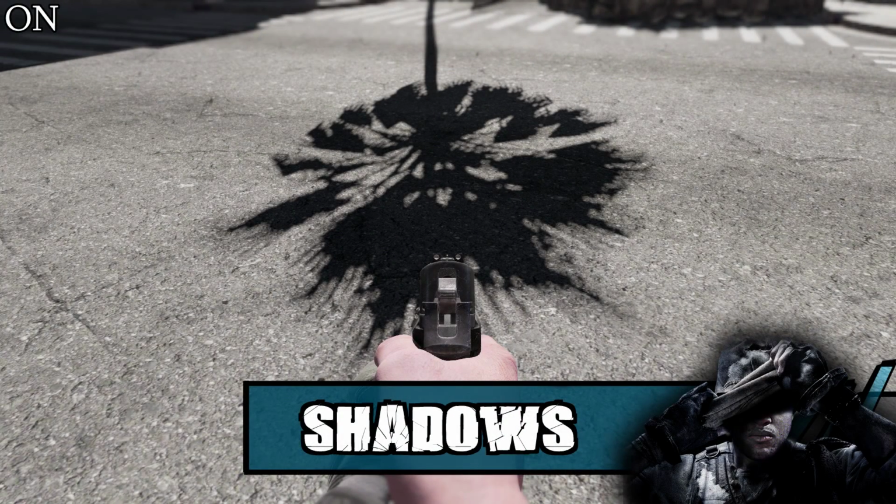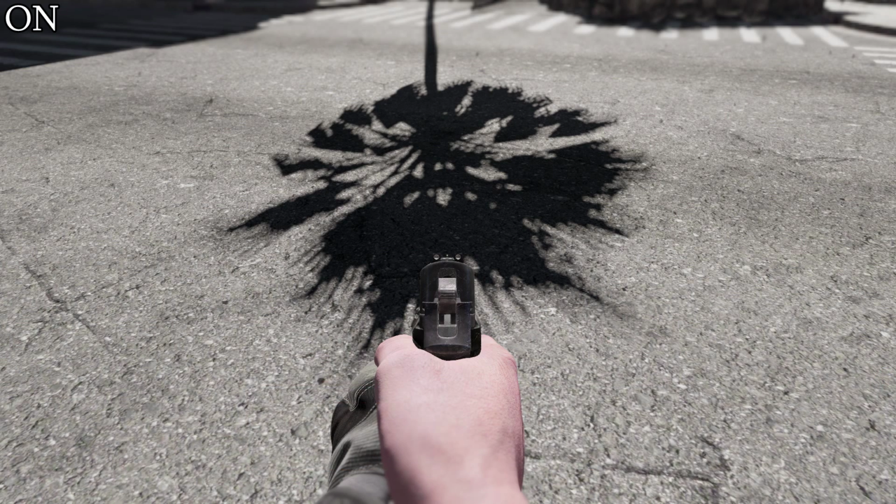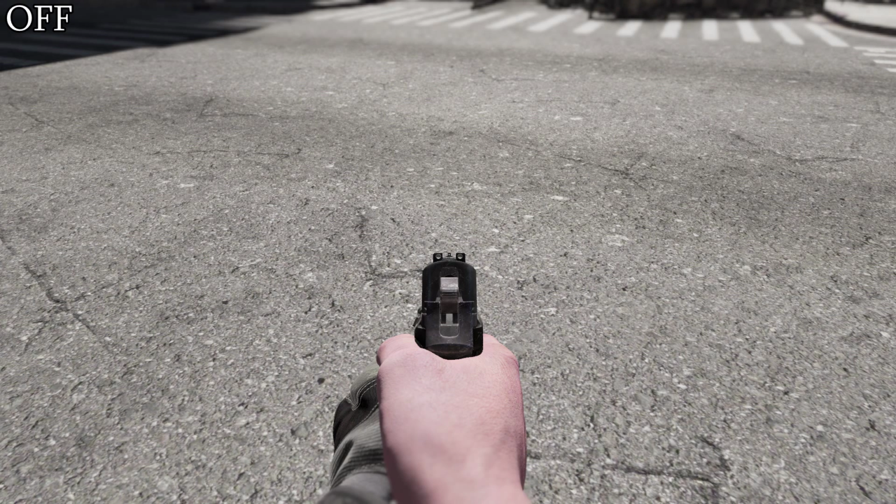Shadows can be changed as well. This affects only dynamic shadows, like that of a character or a tree. Static shadows, however, like that of a building, will stay the same. Take a look at the screenshot.